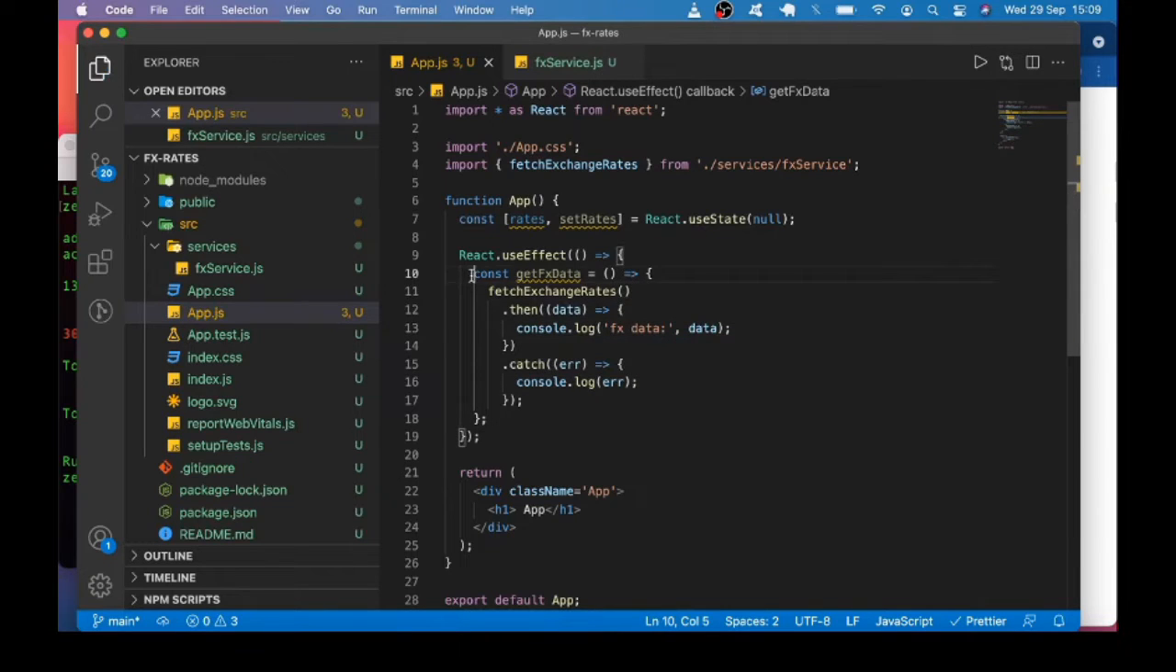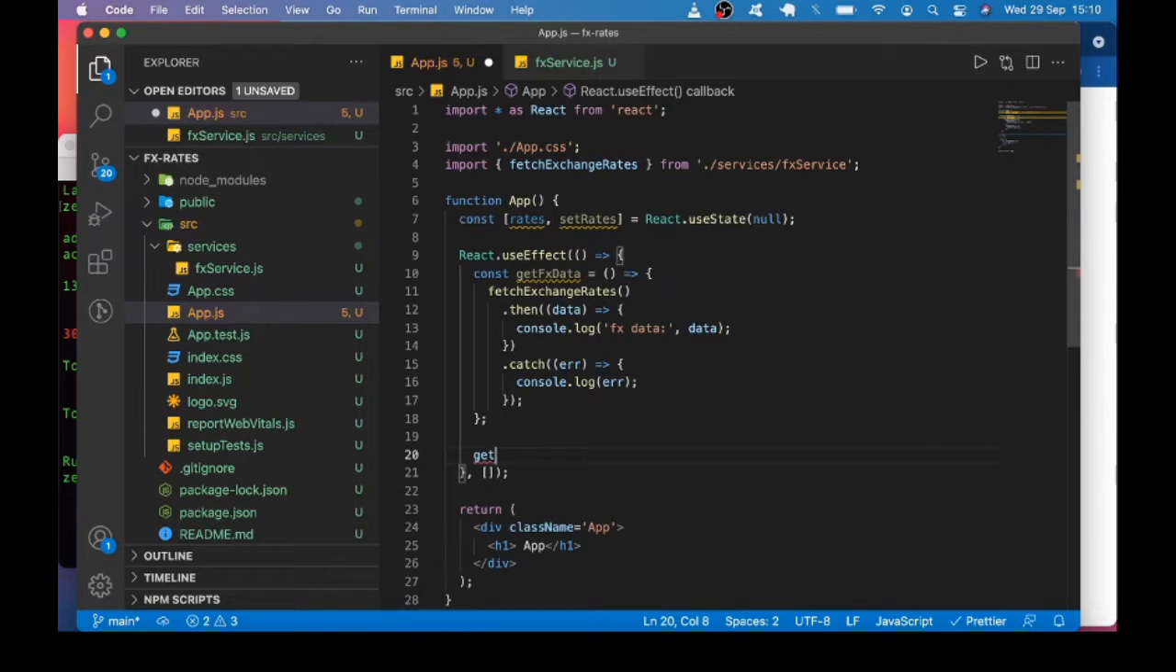The useEffect should take a callback because we want to call this only once when the component is mounted. So it takes, actually I meant a second parameter, which should be an empty array, right? So let's go ahead and call the function getFxData.